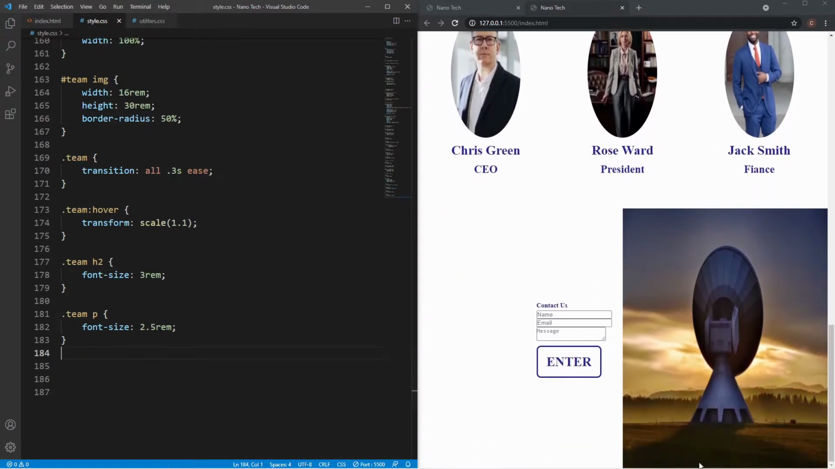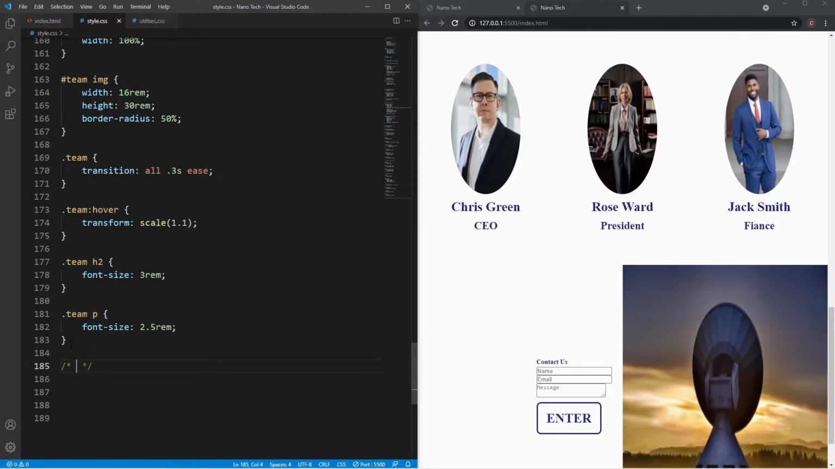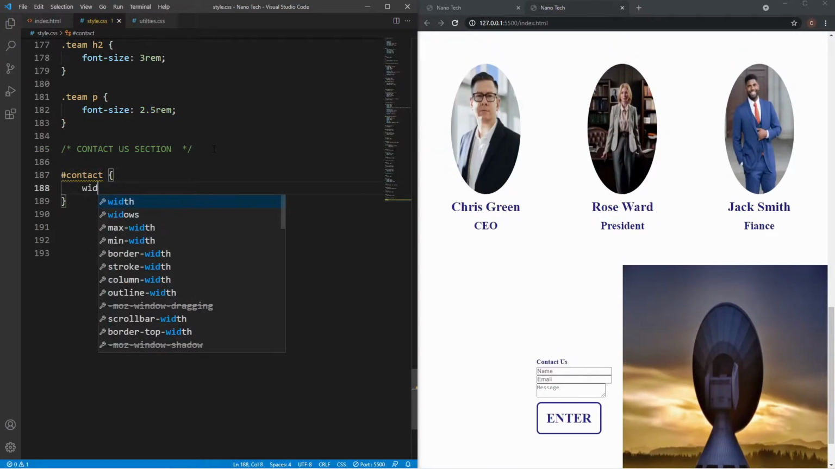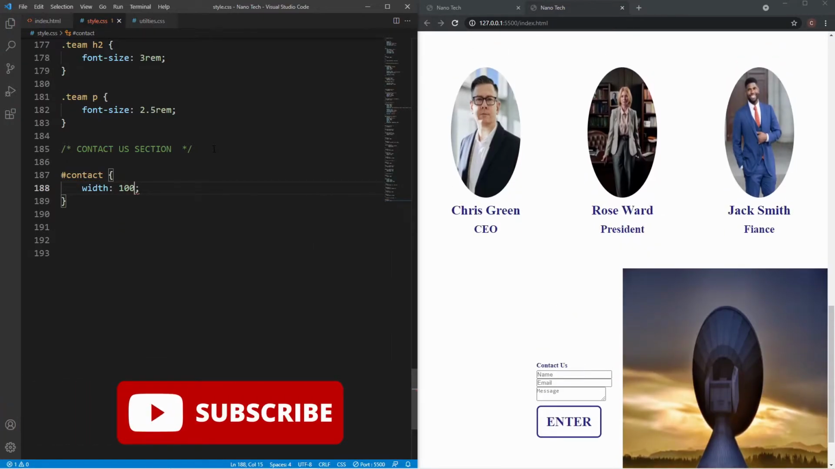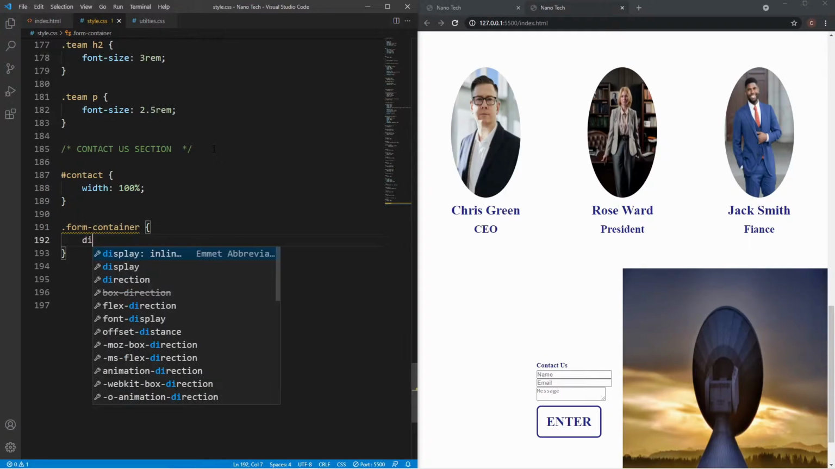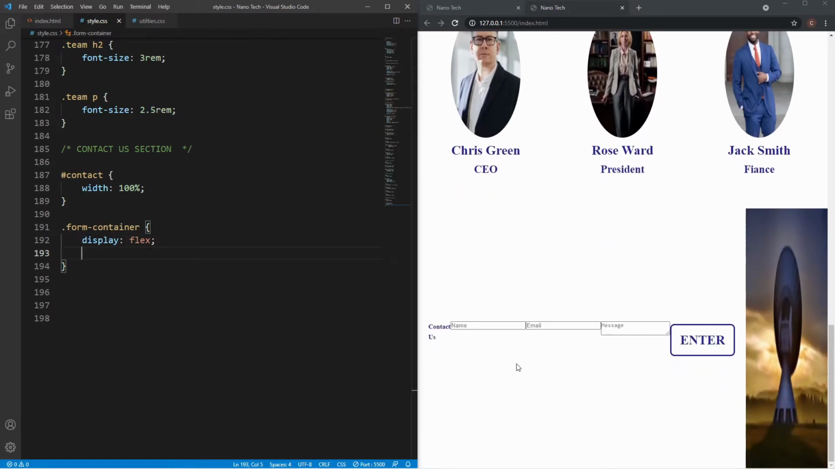So the next bit we want to style now is the contact us section, or the form container. So what I'm going to do is just put a comment in here and say contact, and then just scroll down a bit so you guys can see. So I just want to make sure the contact section is the full width of the container, or the browser in this case. And then first we want to style the form container, and I want to display this as flex so we can place this wherever we like. Now the items you'll see now are behaving as they should because we have 5 different items in here, so we want them to stack on top of each other.